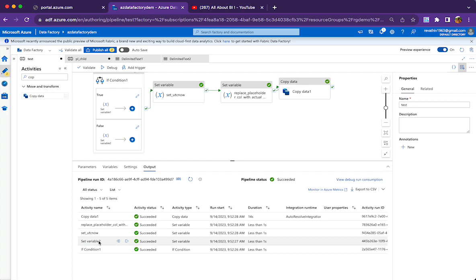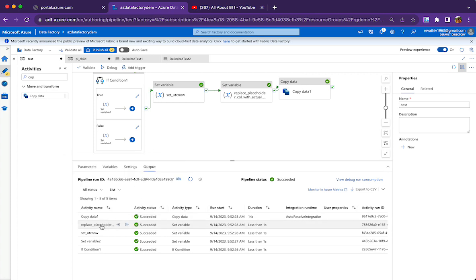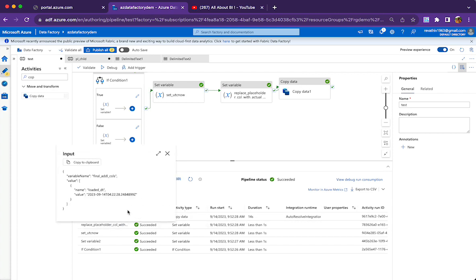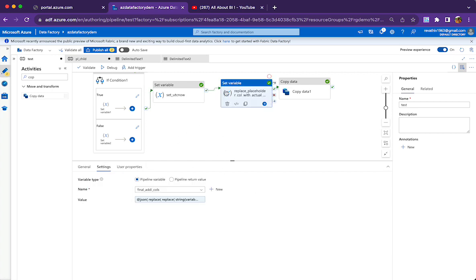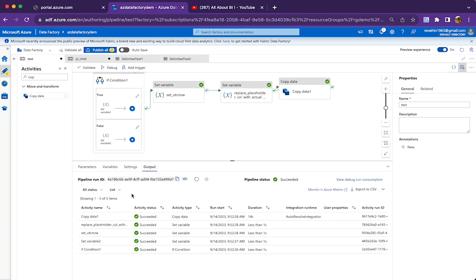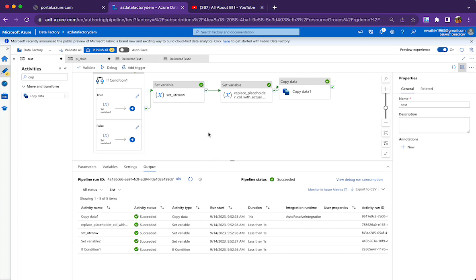Next, in the second set variable 2 activity, we are just setting the UTC time. This doesn't have much detail to talk about. And then replace placeholder. In our placeholder variable, we just had column 1 and value 1, right? After this set variable activity has executed, we will see column 1 and value 1 being replaced with the actual column name and the column value.